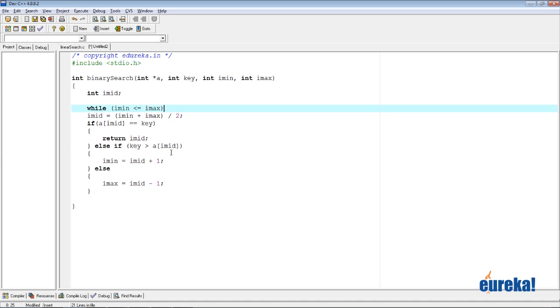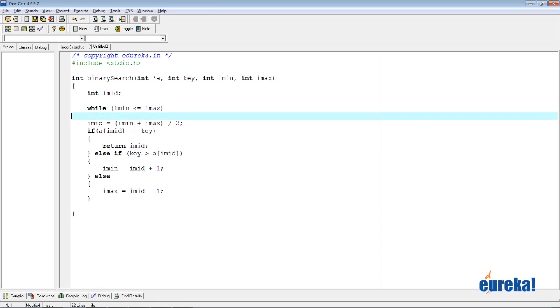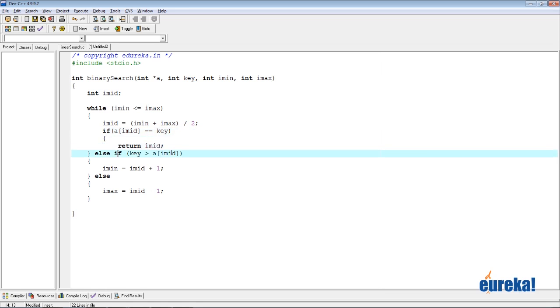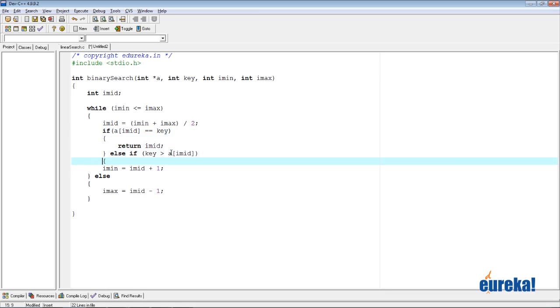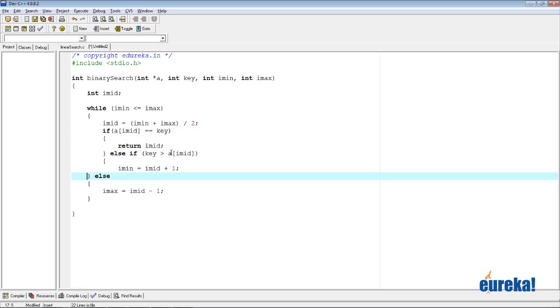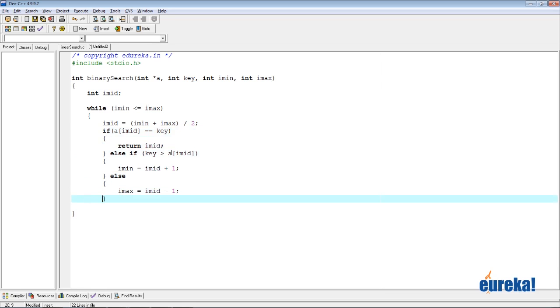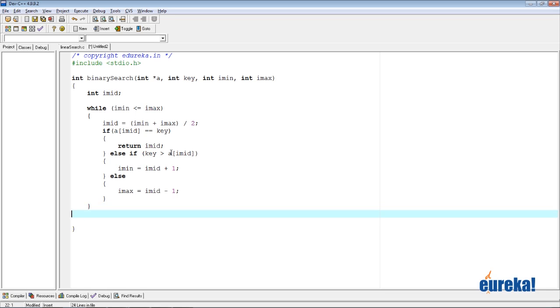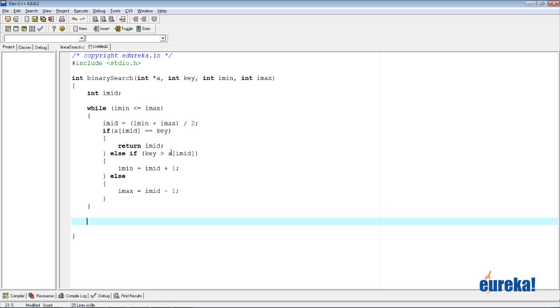So we know that imin has to be smaller than or equal to imax. If imin is equal to imax, it means we have one element in the array, or one area to search for. But once imin is greater than imax, there's nothing to search for. So this entire thing is repeated in a loop. And finally, if we are out of the loop, we do not find the number, so we say return -1.